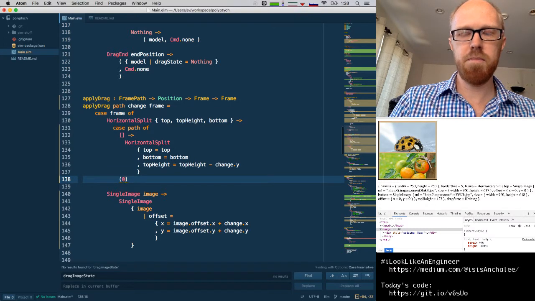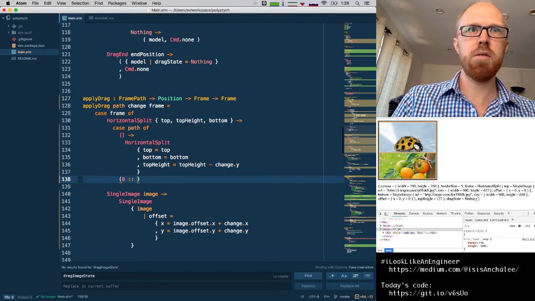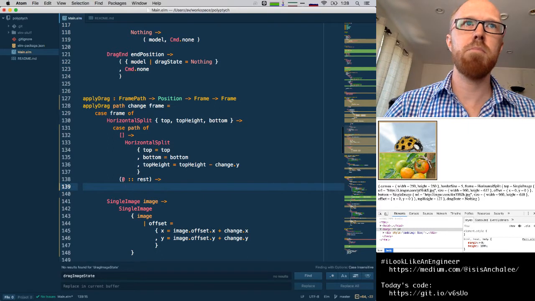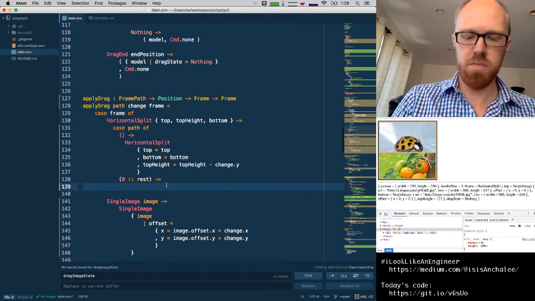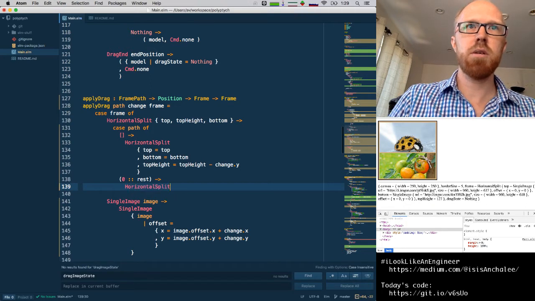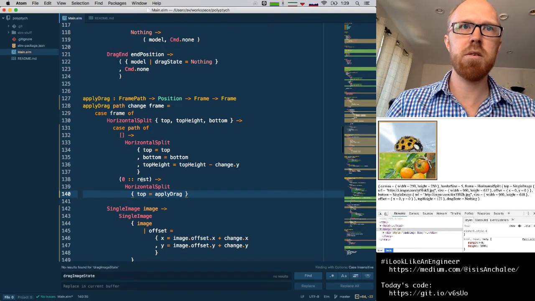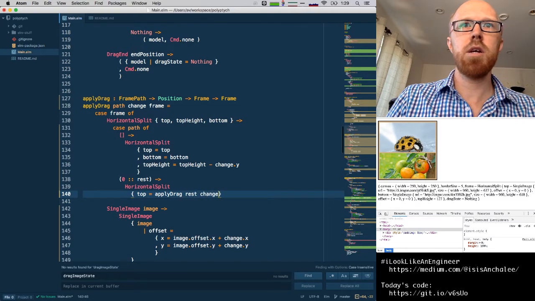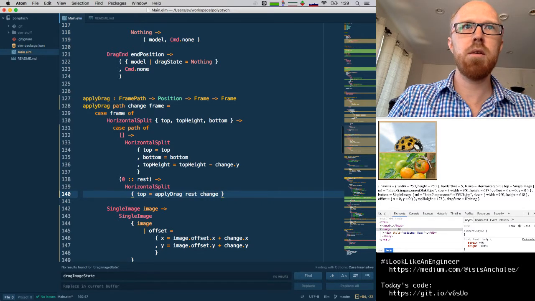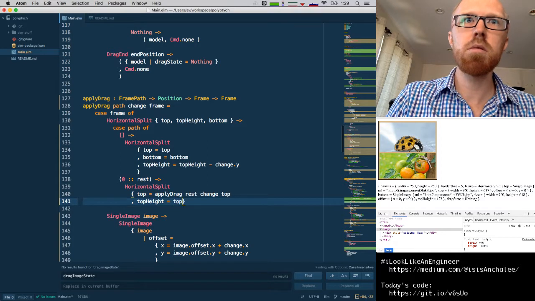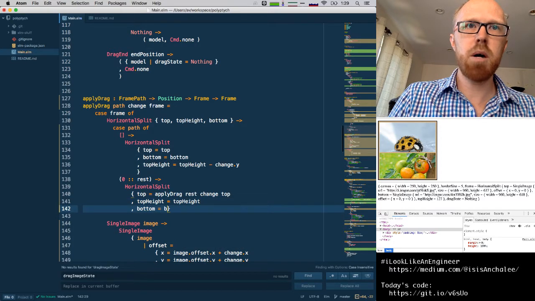Otherwise, if the first element is 0, then we actually want to pass the drag down to the top frame. So we're going to recreate our horizontal split, but change the top element to now apply the drag to that top element. So the path for this is going to be the remaining path, the 0 pulled off of it. The change is the change, and then the frame here is the old version of top. And the bottom will just be bottom.